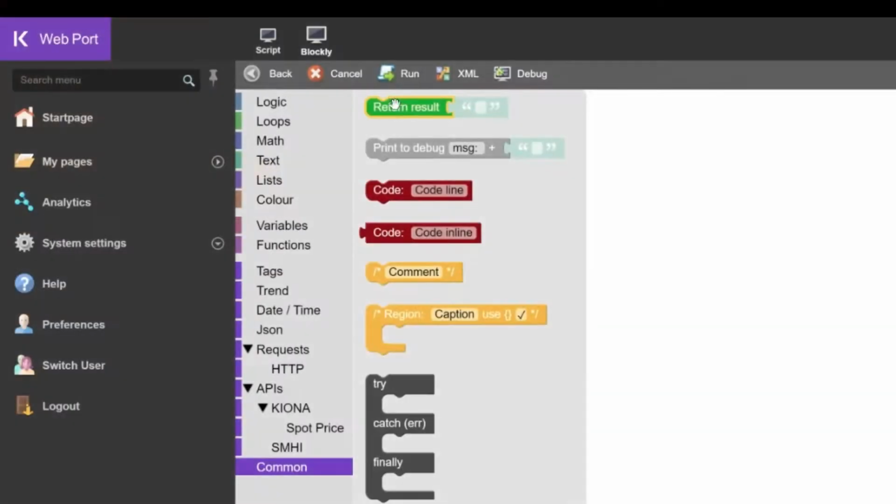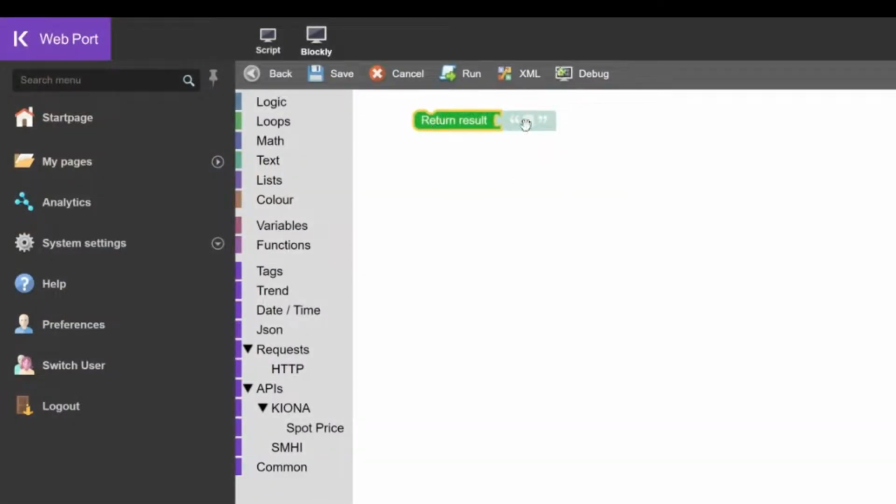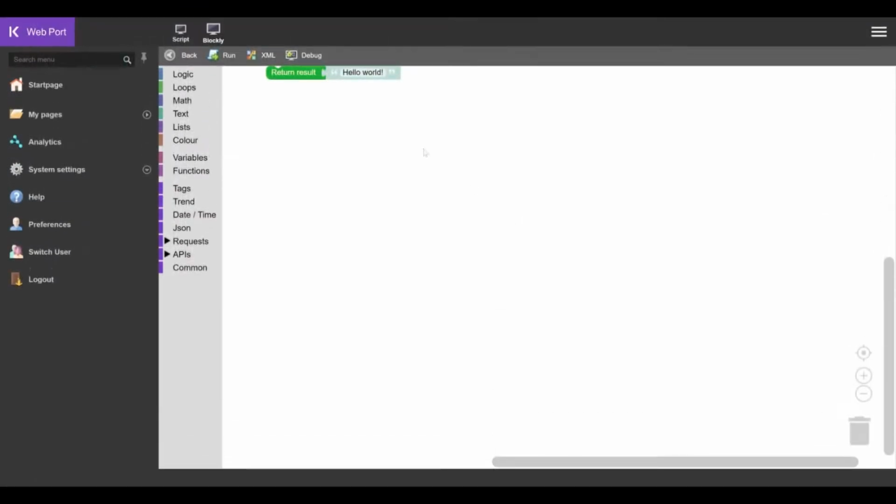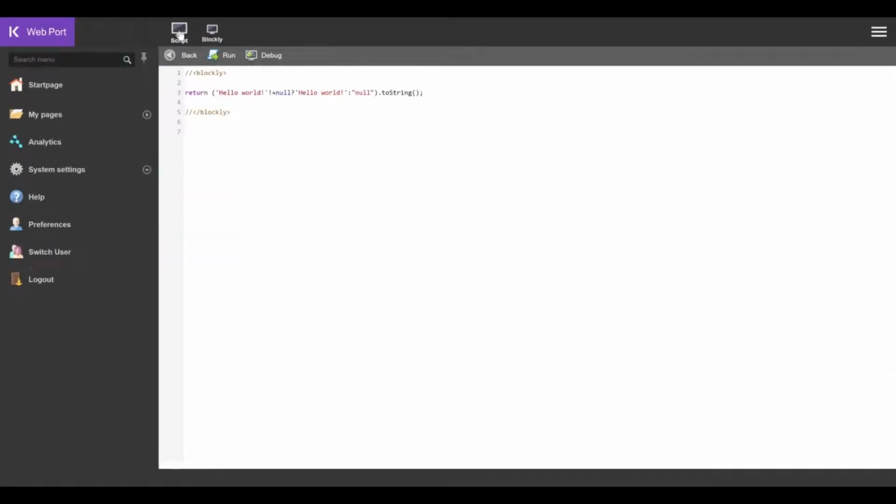Let's make a first example by dragging the return block to the workspace and entering the text "Hello World." Then save and run the script to see the result. To see the actual code, use the top menu and select Script. The generated code is visible between the Blockly comments.